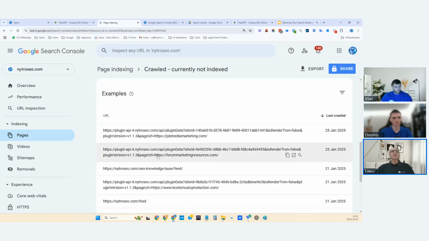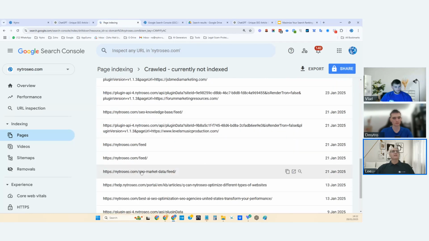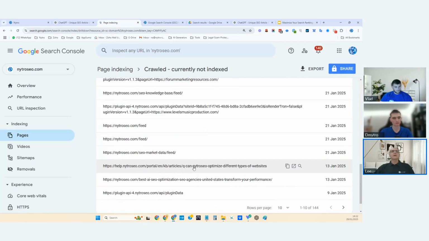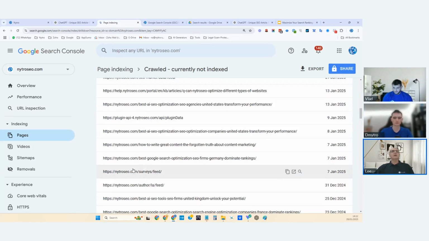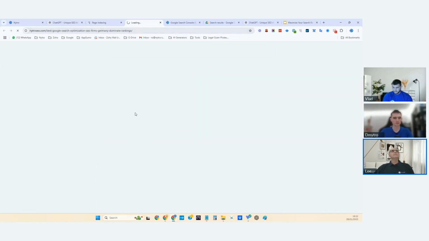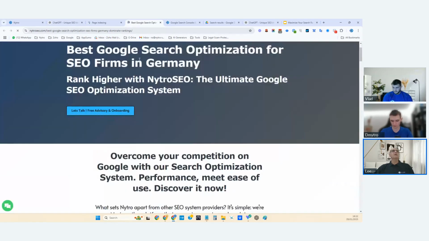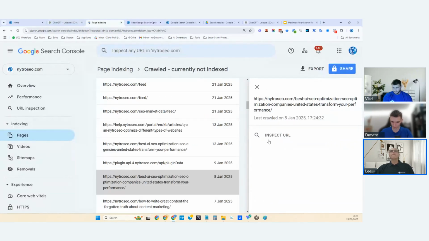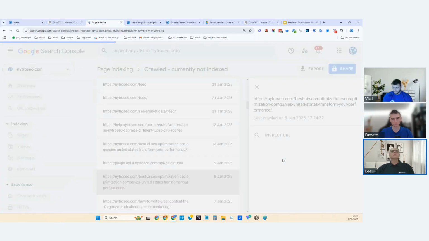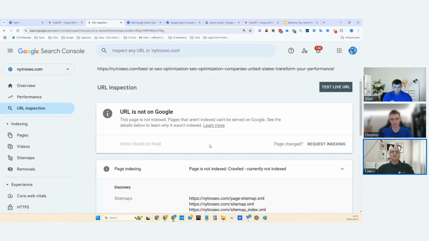And sometimes you try to figure out this one. Okay, this is a legitimate one. We don't need a feed, of course. Feed, no need. Articles. Yeah, so a lot of these pages are legitimately not indexed. But this one is one that is a legitimate page. Yeah, legitimate page. And we can inspect it. Yeah, and you can see that Google decided not to index it.